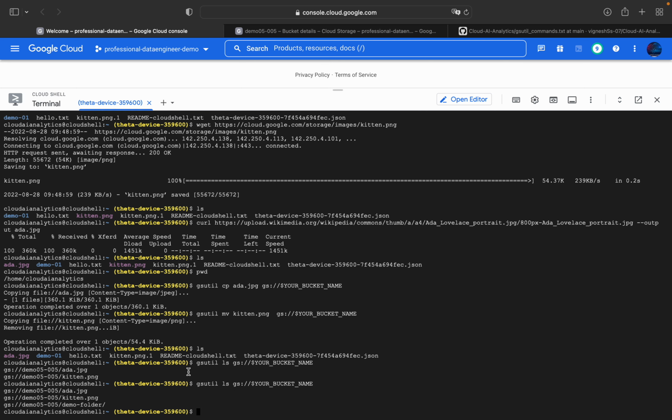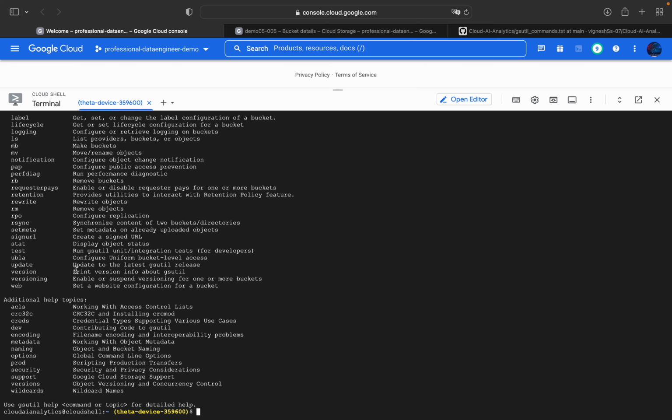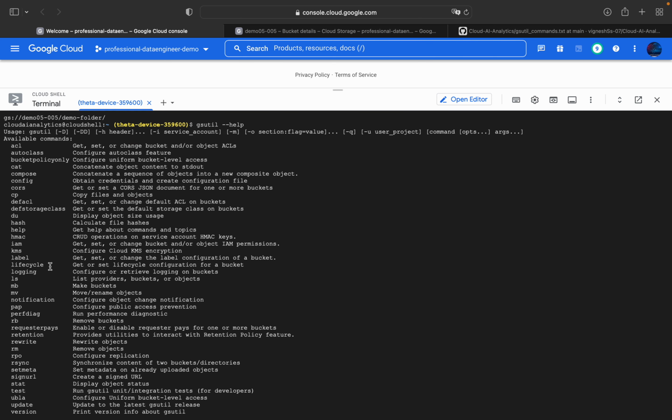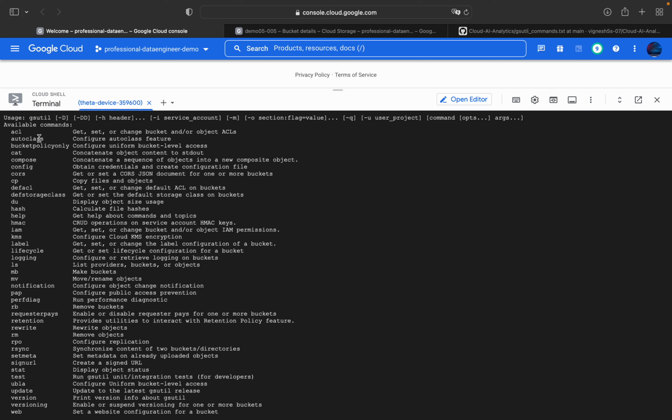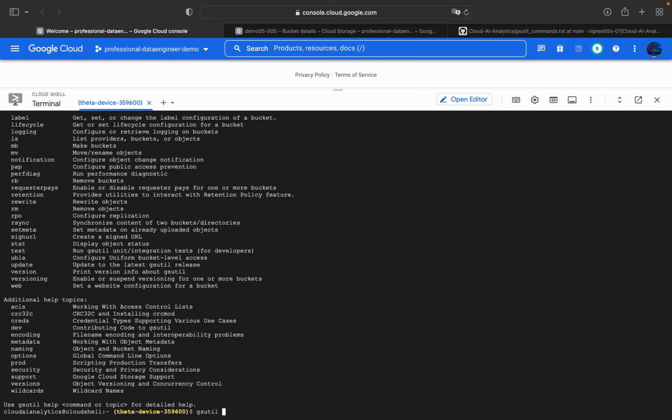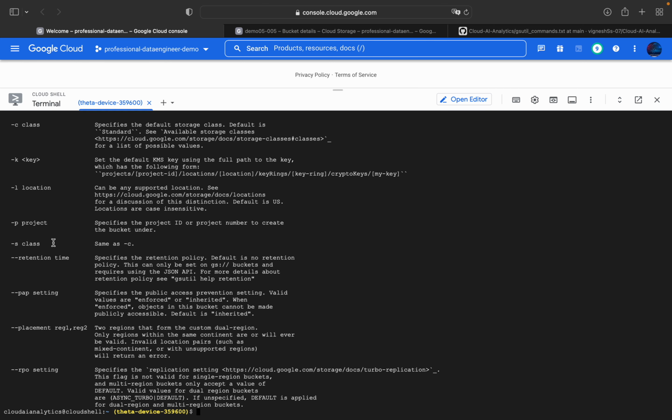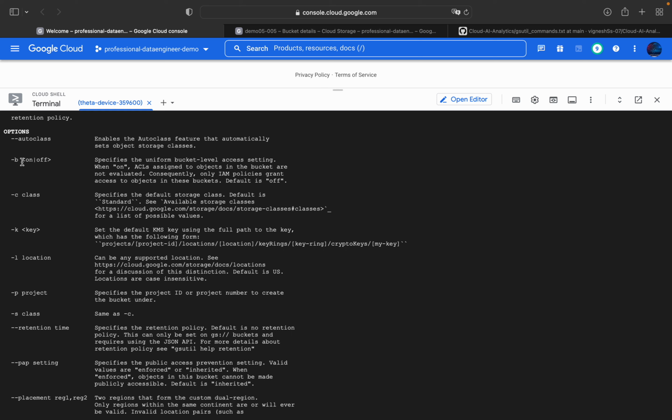If you get stuck with a command, or if you don't know what else to do, you can just use gsutil help to get all the commands available in this documentation. For example, acl, autoclass, bucketpolicyonly, cat, compose, config, cors, cp is copy, du, hash, iam, all the details we can see. If you want to learn more about mb, you can use gsutil help mb, and you will get all the parameters.